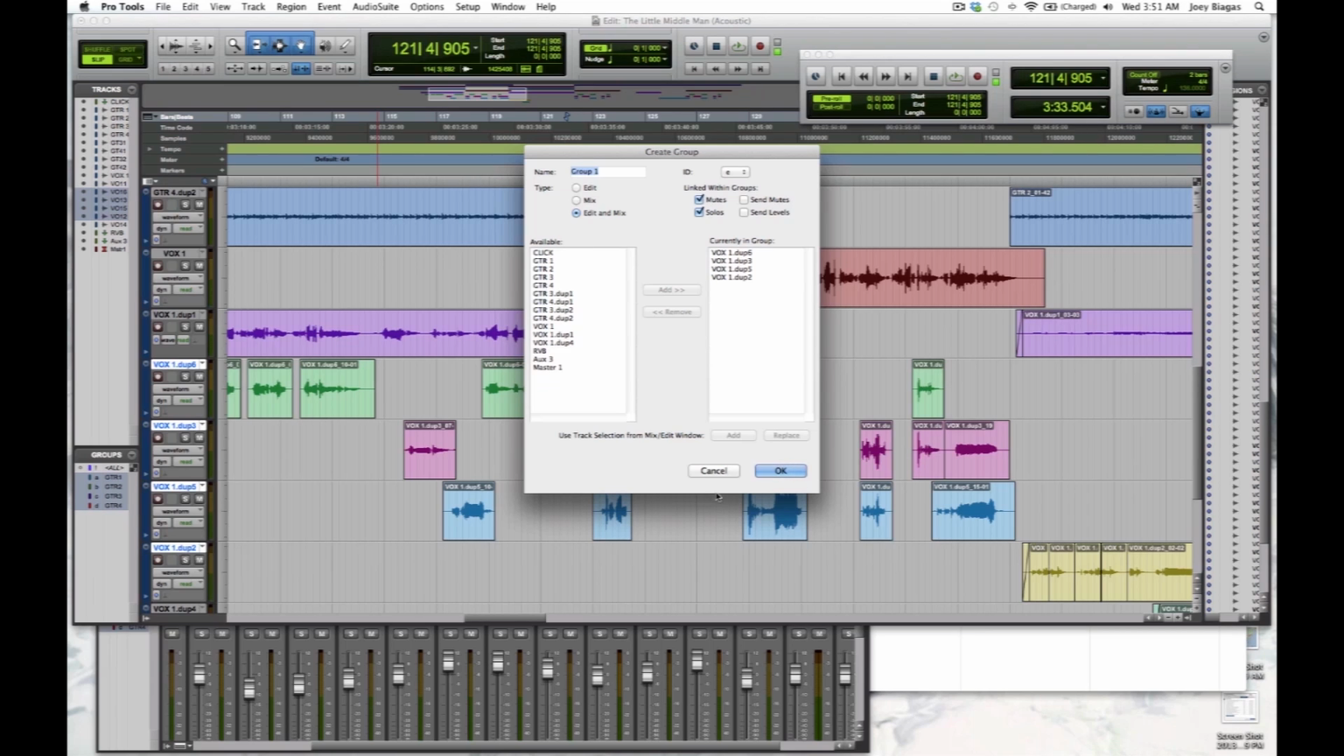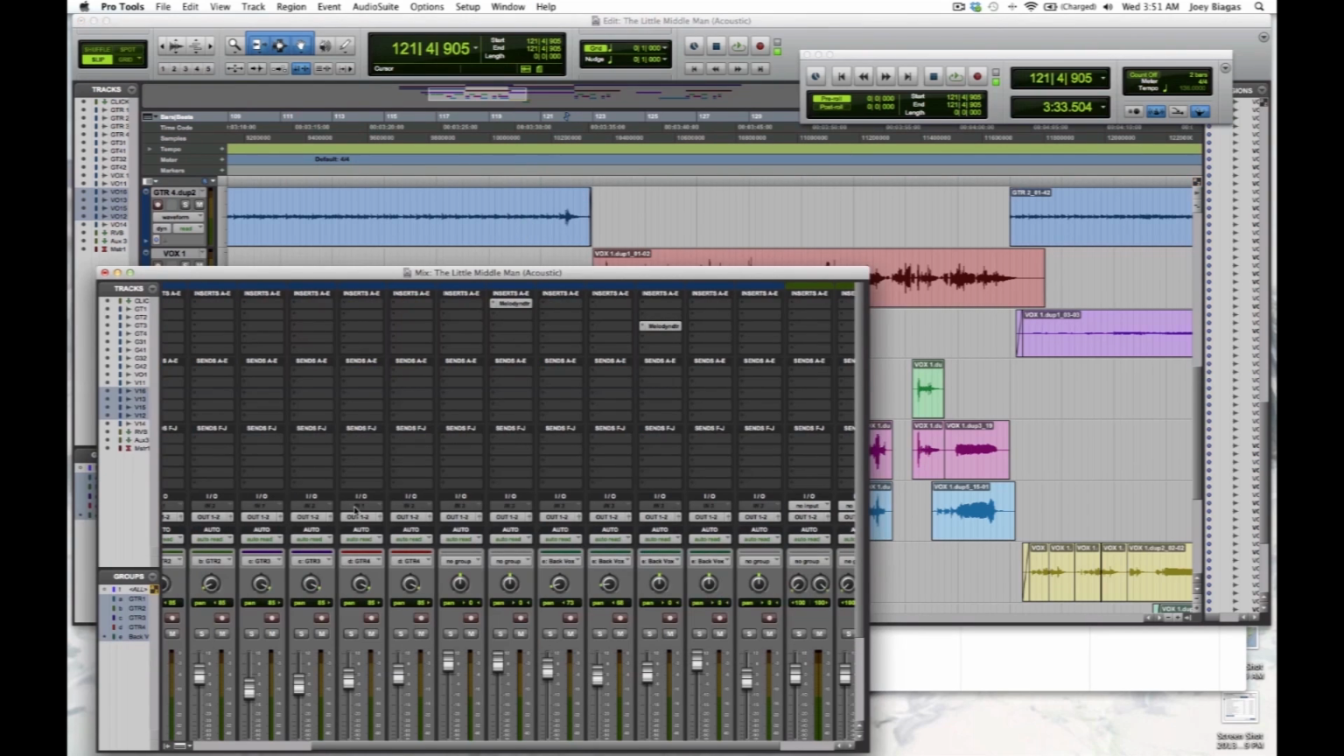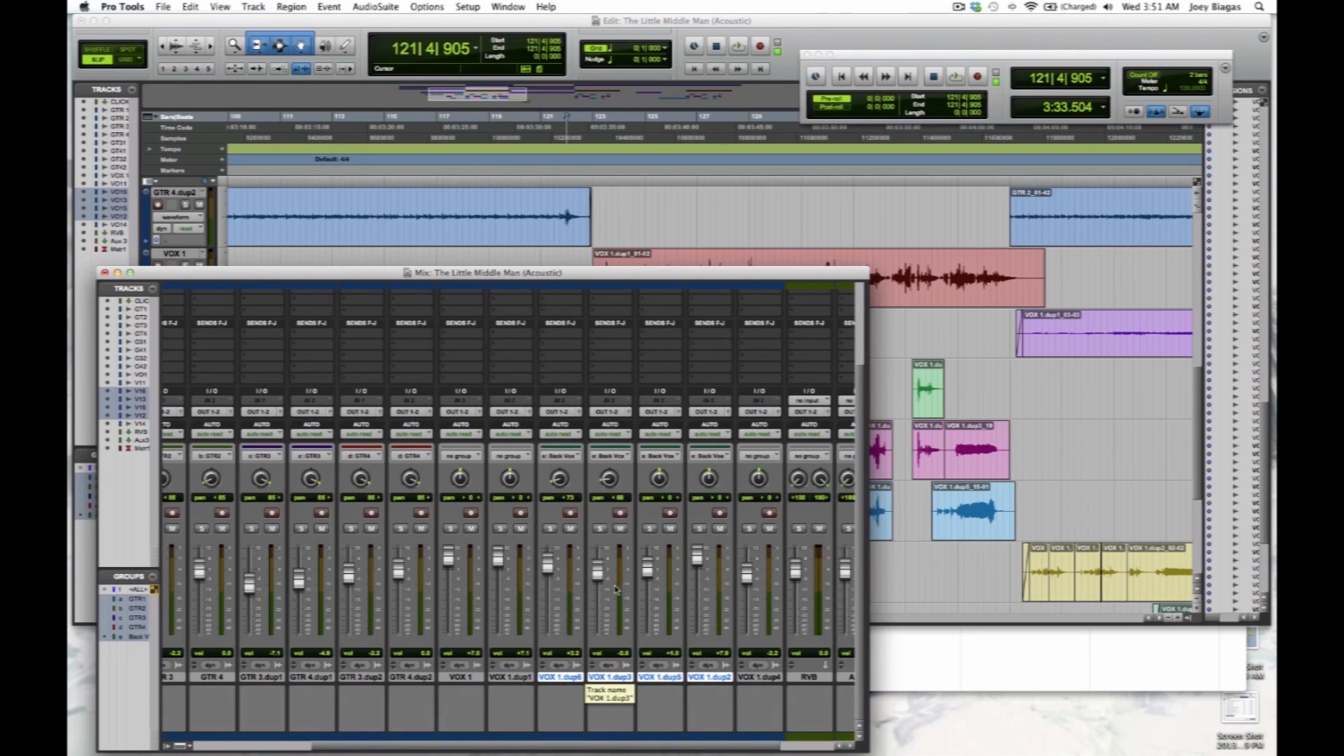So let's go ahead and name it. Back vocs. Okay, and hit OK. Now, when we go to our mix window, when I slide one fader, it's going to move all of them at the same time wherever they're at.